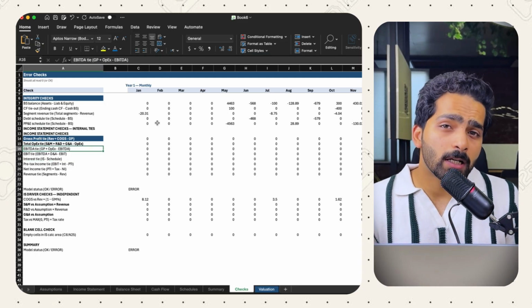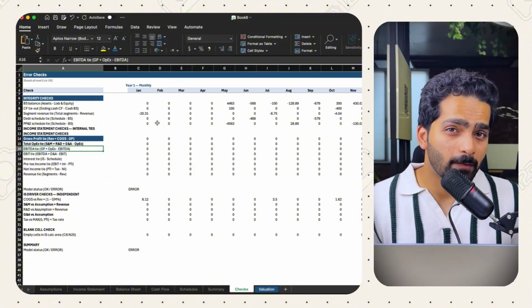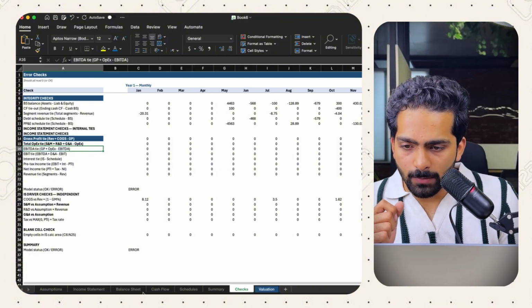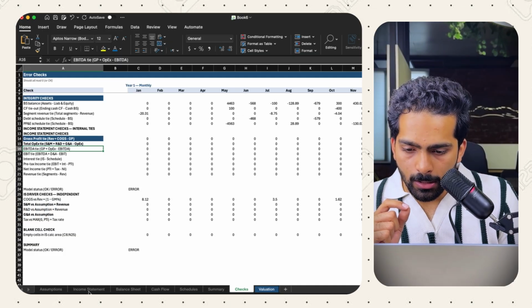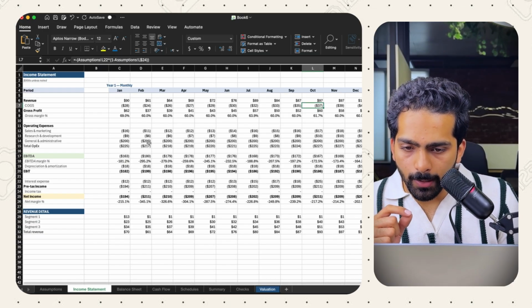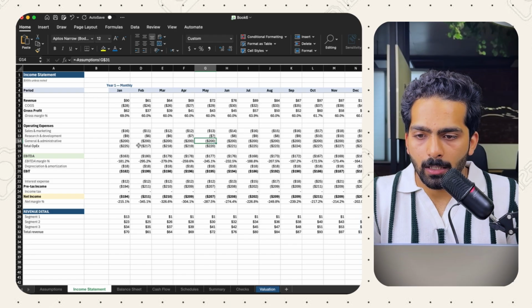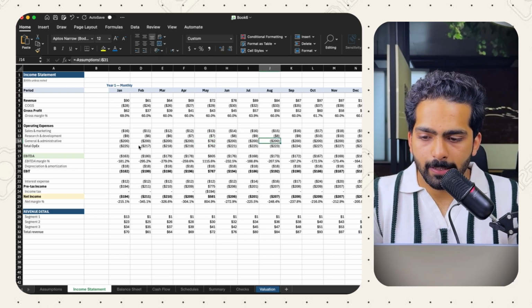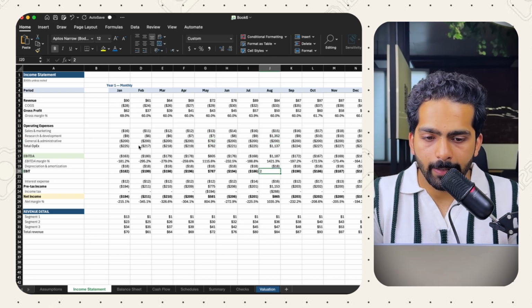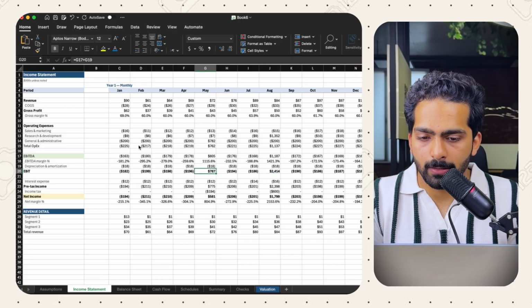So let's move towards the other error checks that we want to play with and see if Claude finds them or not. Let's move towards the EBIT error check. So we will go back to the income statement and change our general administrative expenses and sales and marketing expenses. And instead of doing this properly, I'm just adding these randomly.